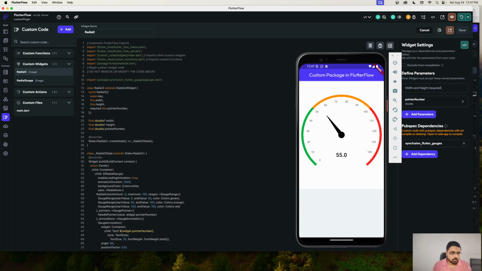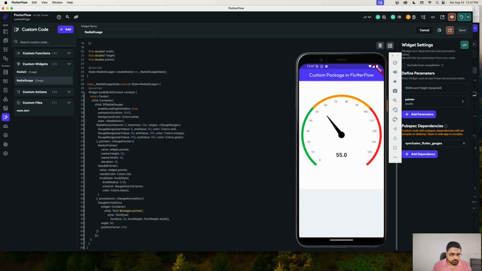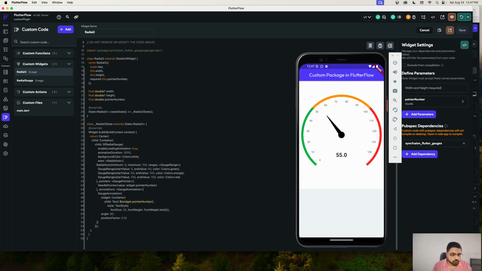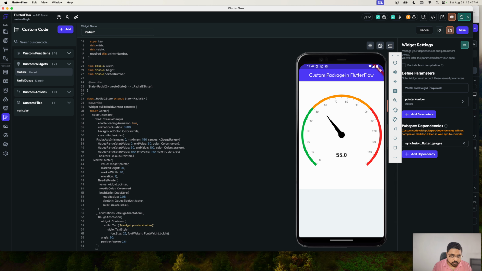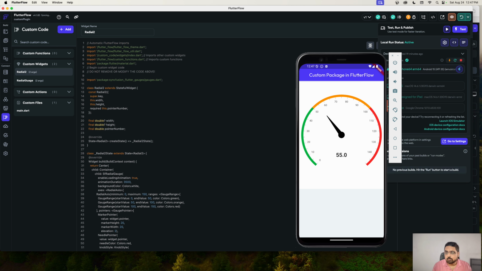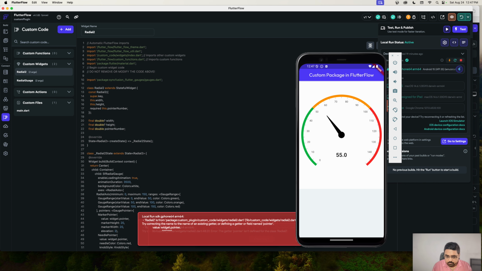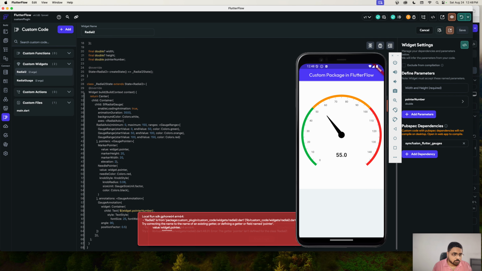Okay, again coming to the needle colors and all those stuffs, we can just change everything in here in the needle thing. Also there is one more, marker pointer. So needle pointer, I am going to change to marker pointer and save it. Again refreshing it. Now here one marker pointer would be there. This color will be changing. Okay, widget pointer number.